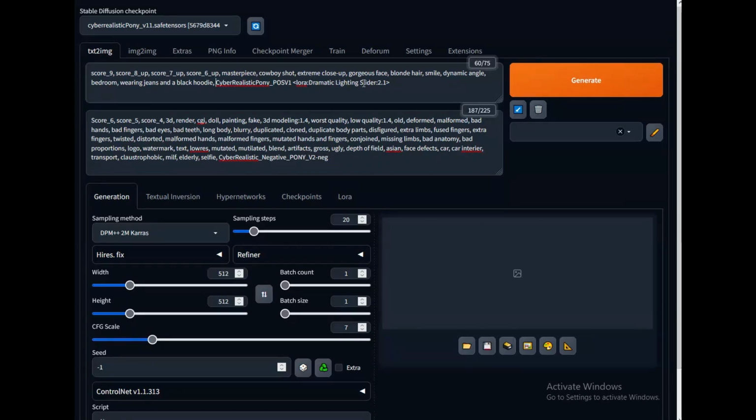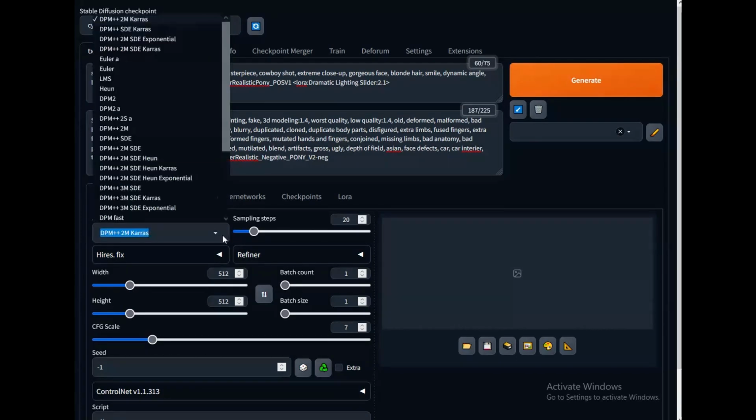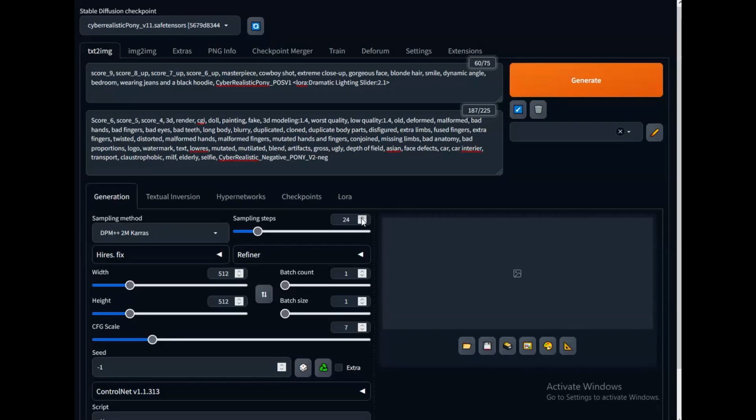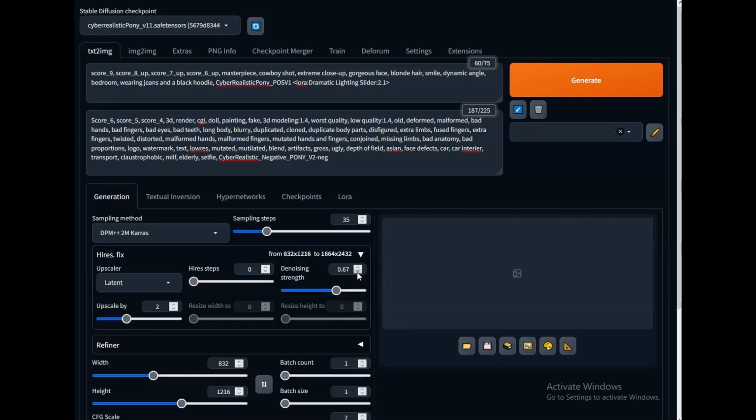And here's the dramatic lighter slider. You could put 2.1, 2.2, you can change it to wherever you want. And down here you've got different options you can pick. For this one, this is recommended. Here, this is always good to bump up. You can bump it up to 30, 35. Width and height is recommended for this. This is your upscaling. You can always mess around with these numbers depending on how the picture turns out.